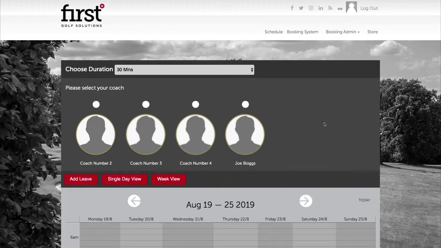We're going to take a look now at how we would send messages to attendees of classes. As the front of house team, you may be asked by your coaching team or your academy manager to contact class attendees with information about their class that might be upcoming. And you can do this within the schedule view.